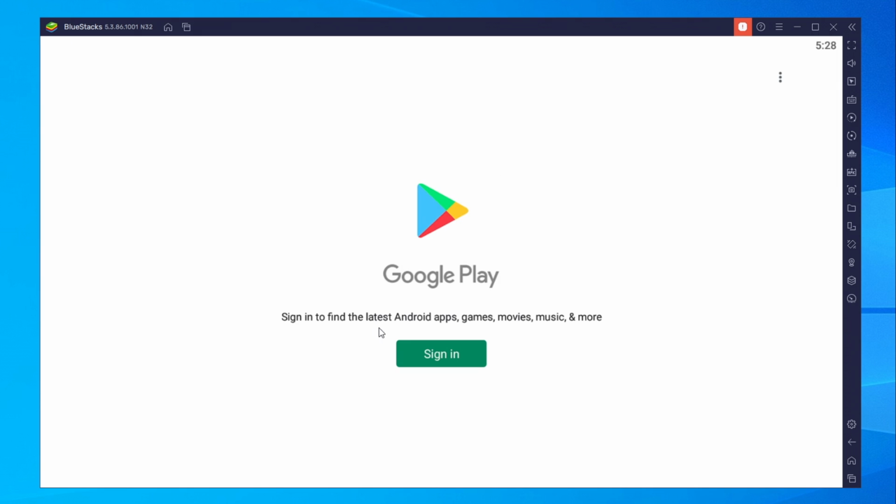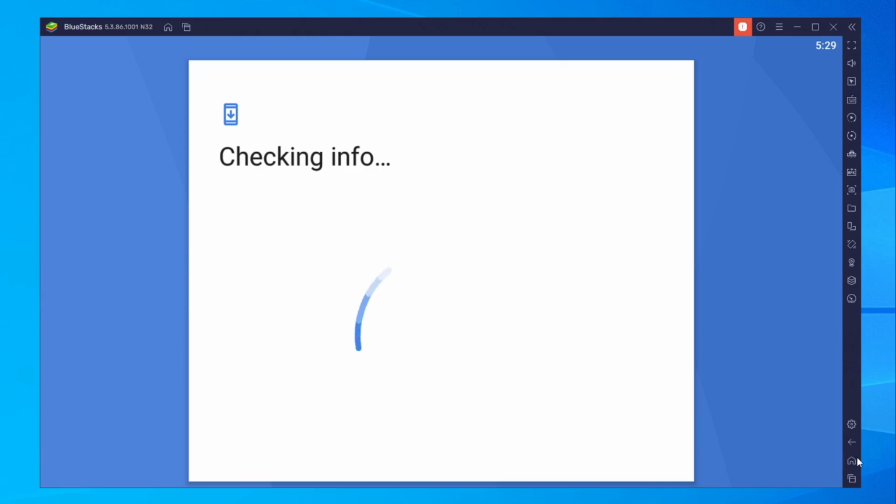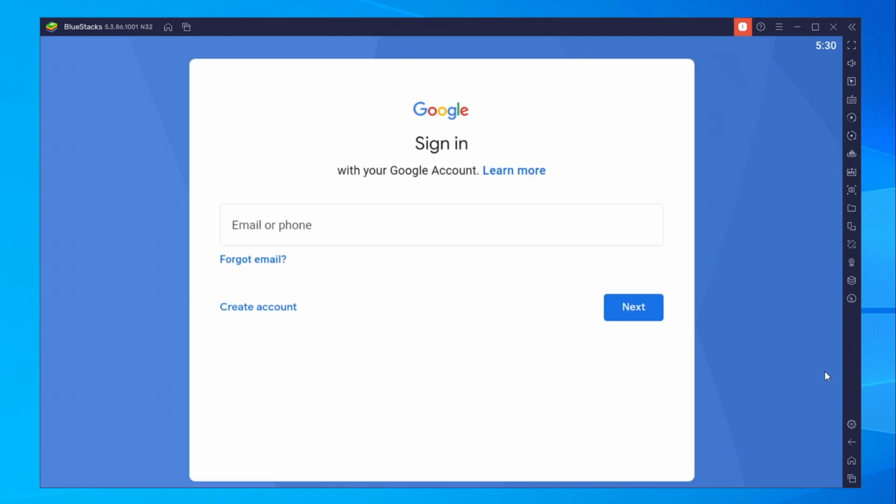As you can see, it says sign in to find the latest Android apps, games, movies, music, and more. So click sign in like so, and it'll take you to the sign in, and then you can click sign in, and it's now checking the info. If you ever need to go back to the homepage of Bluestacks, all you need to do is come to the bottom right where you've got this home button, and you can click there, and it's going to take you back to your selection of apps. Above the settings, you've also got a ton of options down here as well. For example, full screen, you can also change the volume, and there's a ton of other awesome tools you can test out along here as well. But full screen, volume, and settings are the key ones.